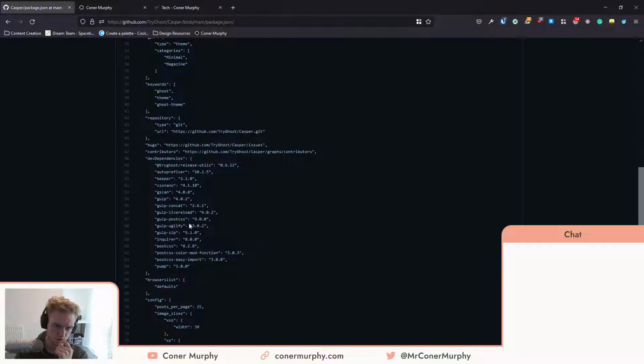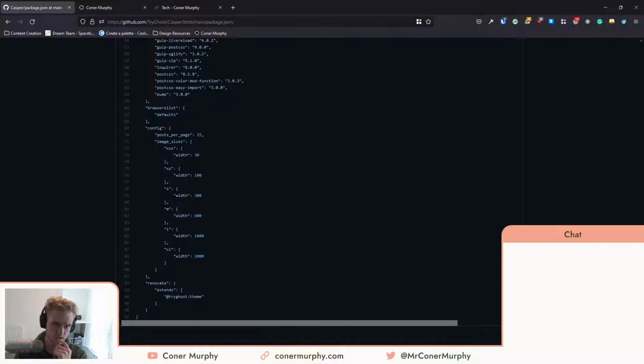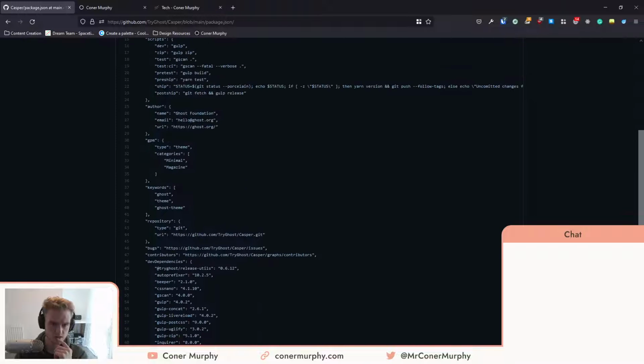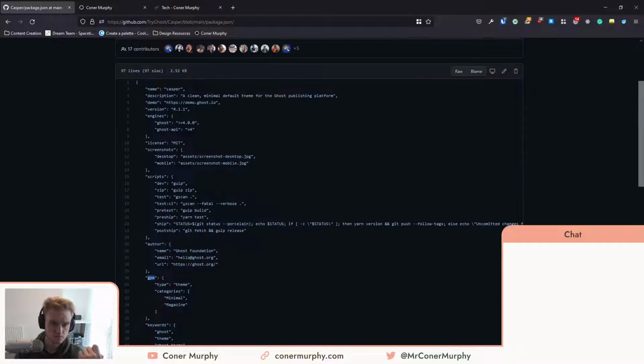So they do have dependencies, which is kind of interesting. There's your posts per page, image sizes. I don't really know what the renovate thing is about. Contributors, bugs. Okay, so just links to repositories, keywords. Okay, fair enough. Categories for it. Fair enough.